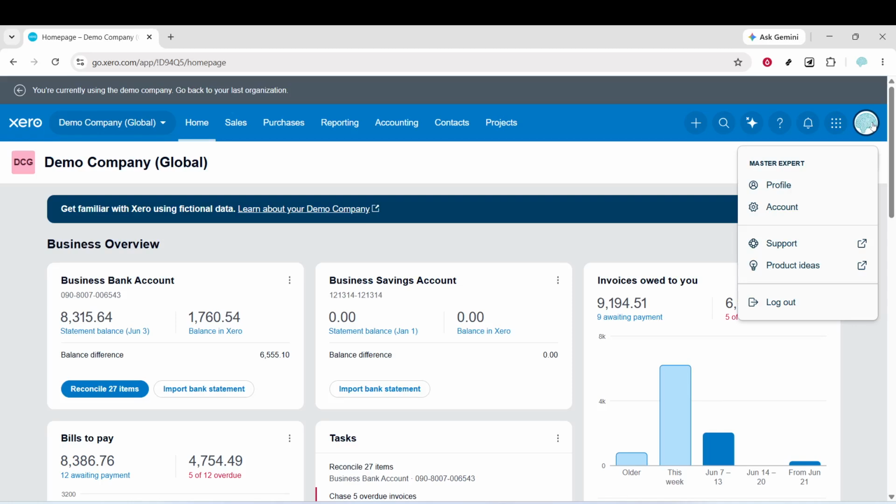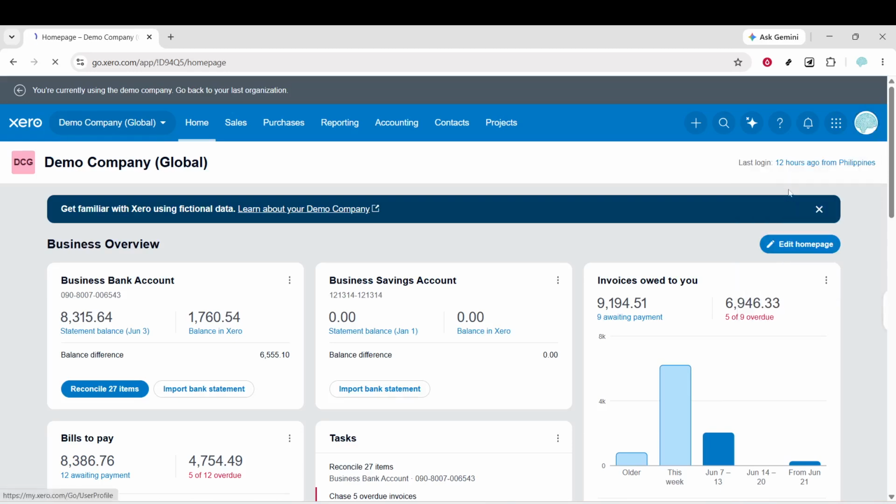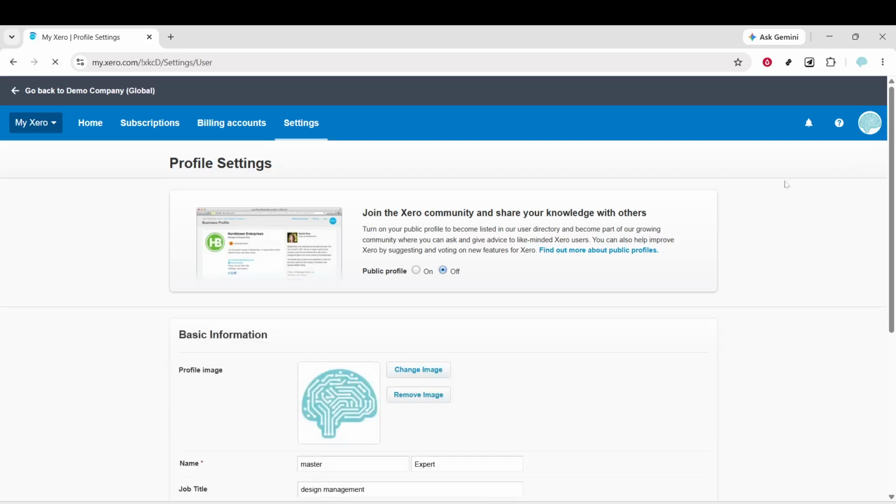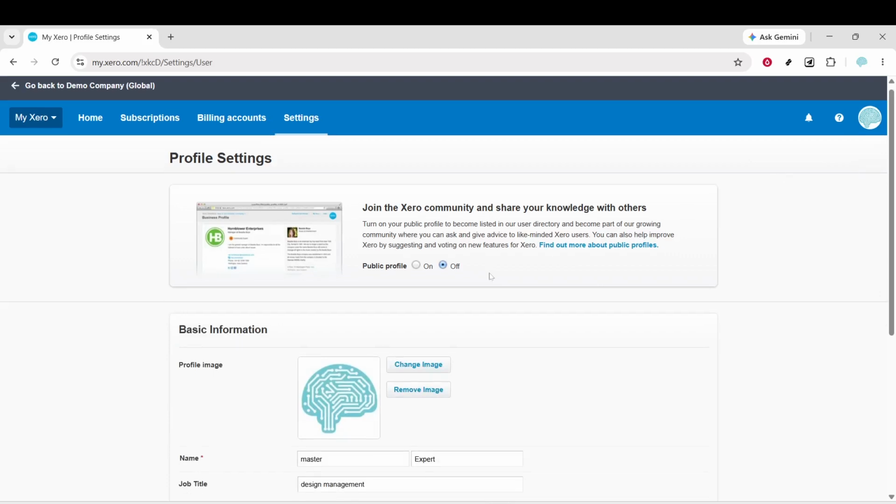A drop-down menu will pop up. From that list, you want to click the option that says Profile. Not Settings, not your organization name, just Profile. This will take you to a new page where you can manage your personal details. It is a very clean, simple page. And here's the thing, most people never even click in here. That is why so many profiles are empty.